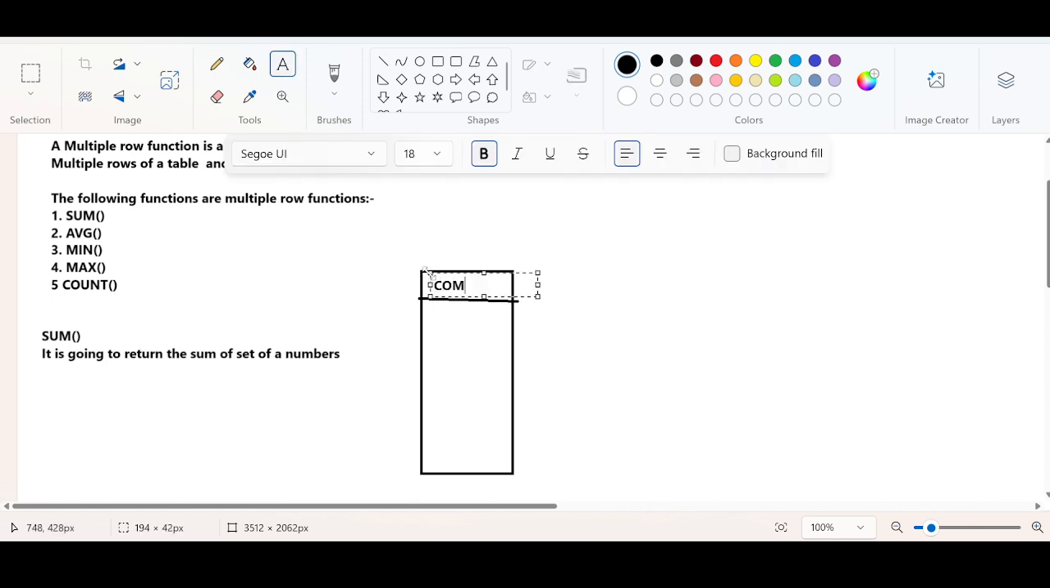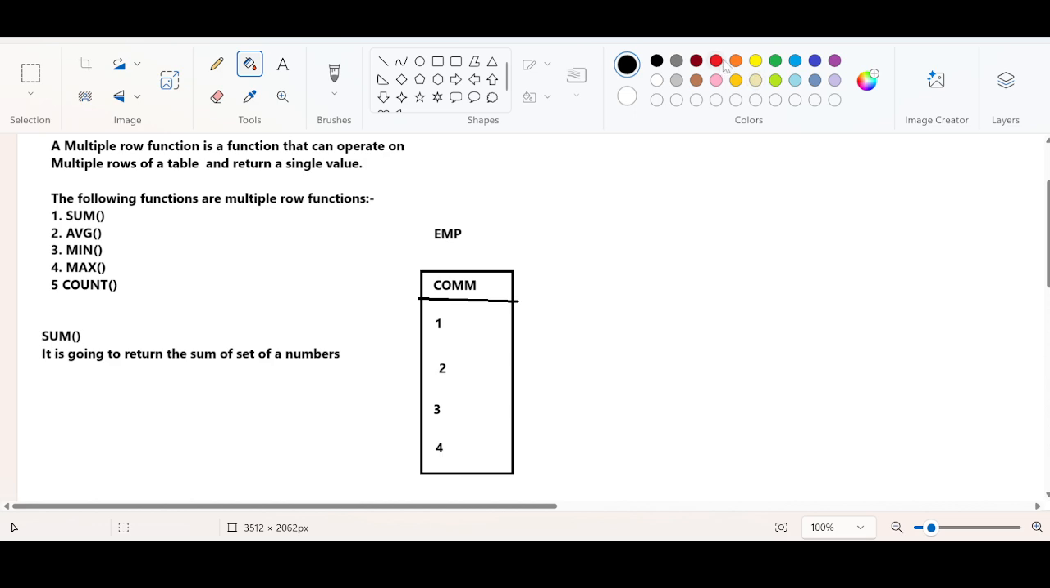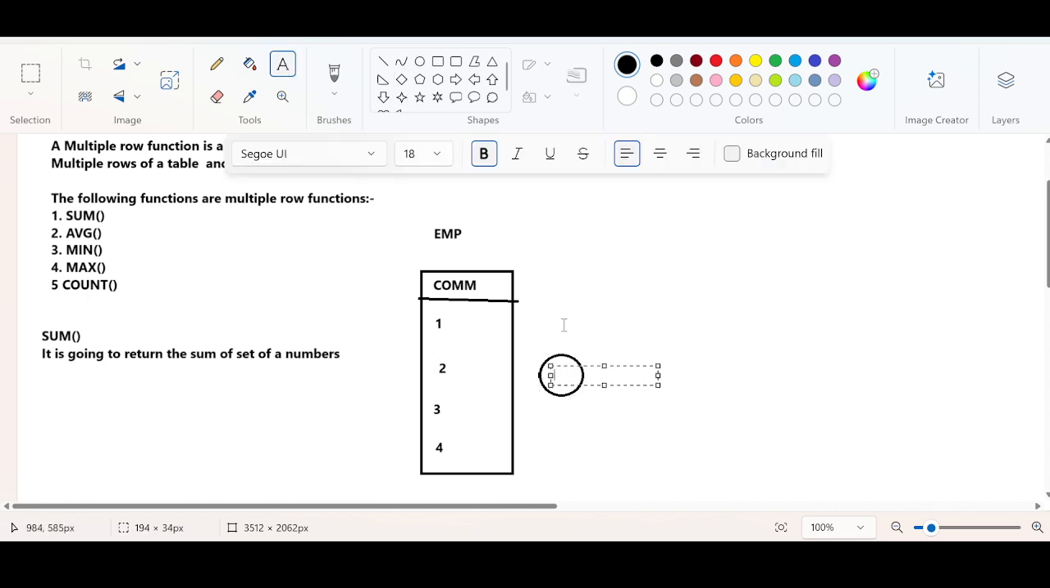commission of employees. All the commissions are in the form of numbers. This commission is under one specific table which is called the employee table, and inside the employee table there are many columns, but you are targeting only one column. You want to calculate all the commission values under this particular column. It is considering multiple rows, one row, two rows, three, four, and when it returns, the output is going to be a single value.